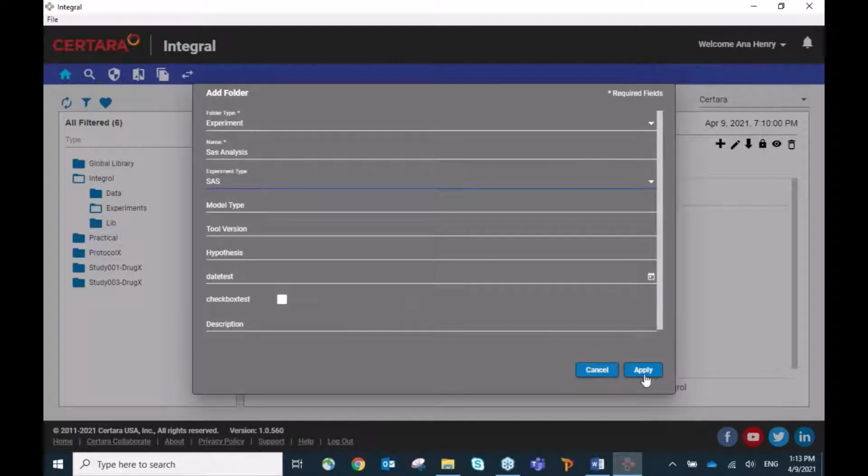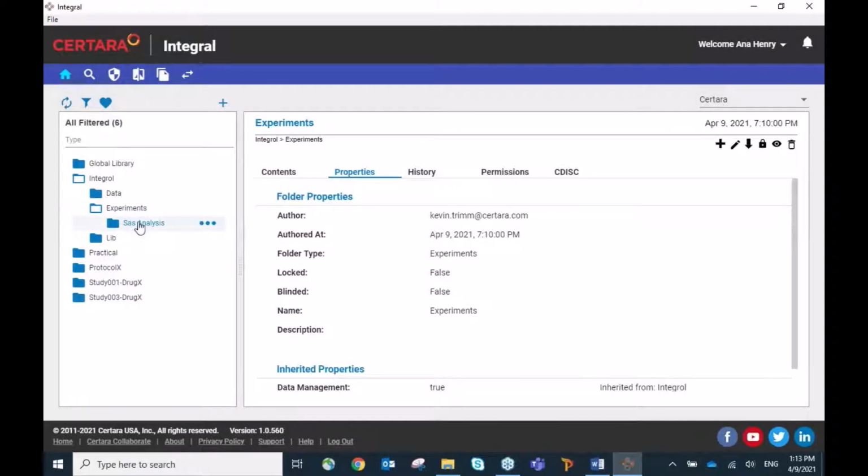So I'm setting that to SAS. And I will not put anything else for now. I'll just apply. And now I have this subfolder called SAS analysis. Because I'm putting it within the experiments folder, this is a save point folder. That means that every version of this folder, we save different versions of these folders. So I'm going to have a version 1 of SAS analysis, and then if I do any type of updates, then I'm going to get a version 2.